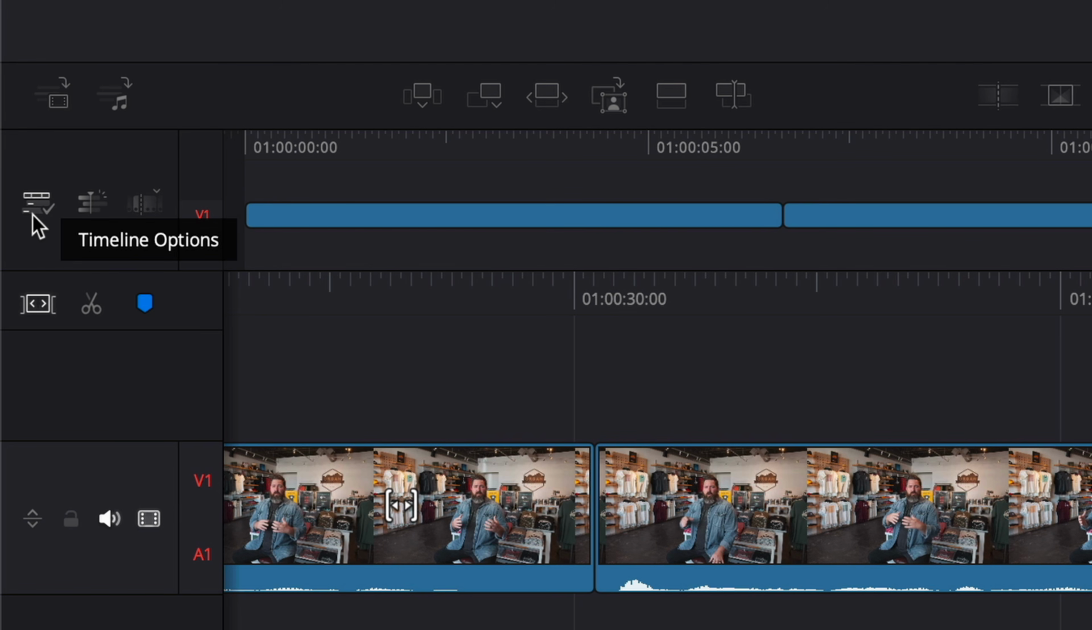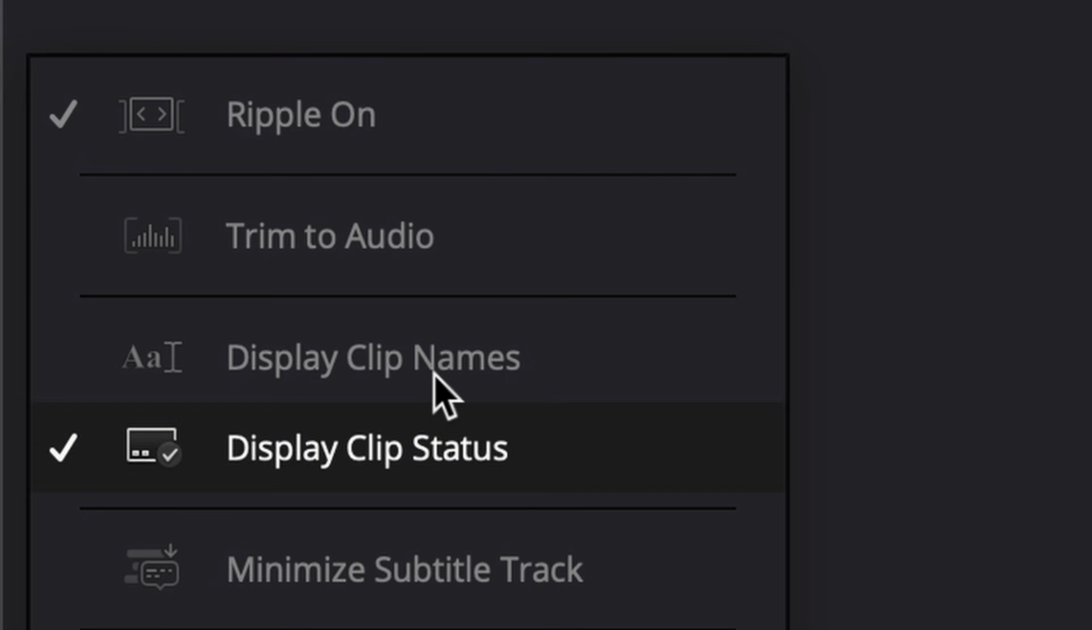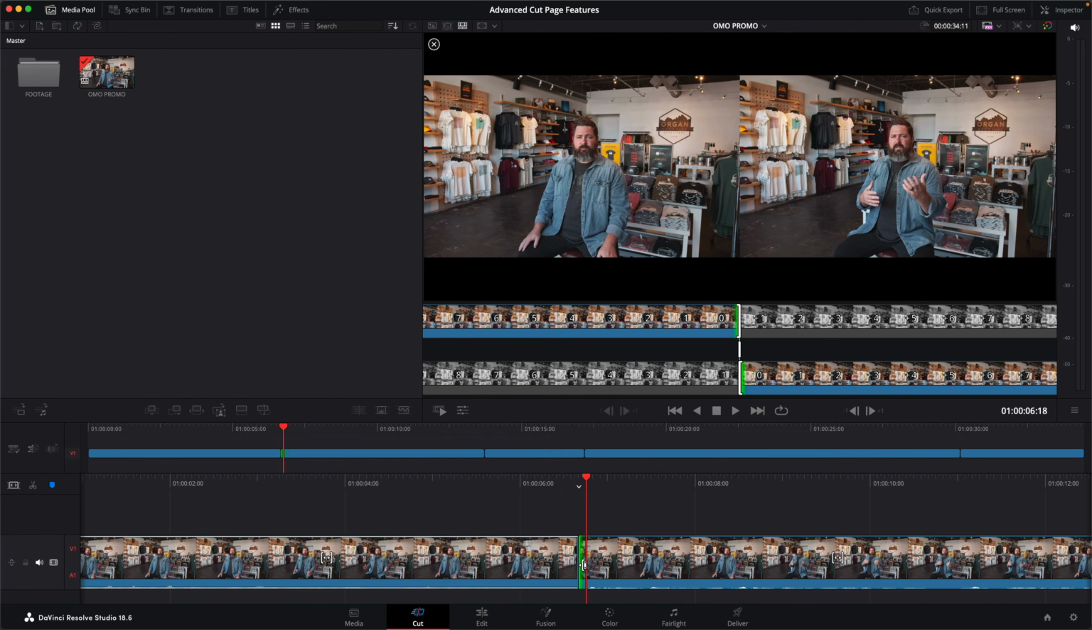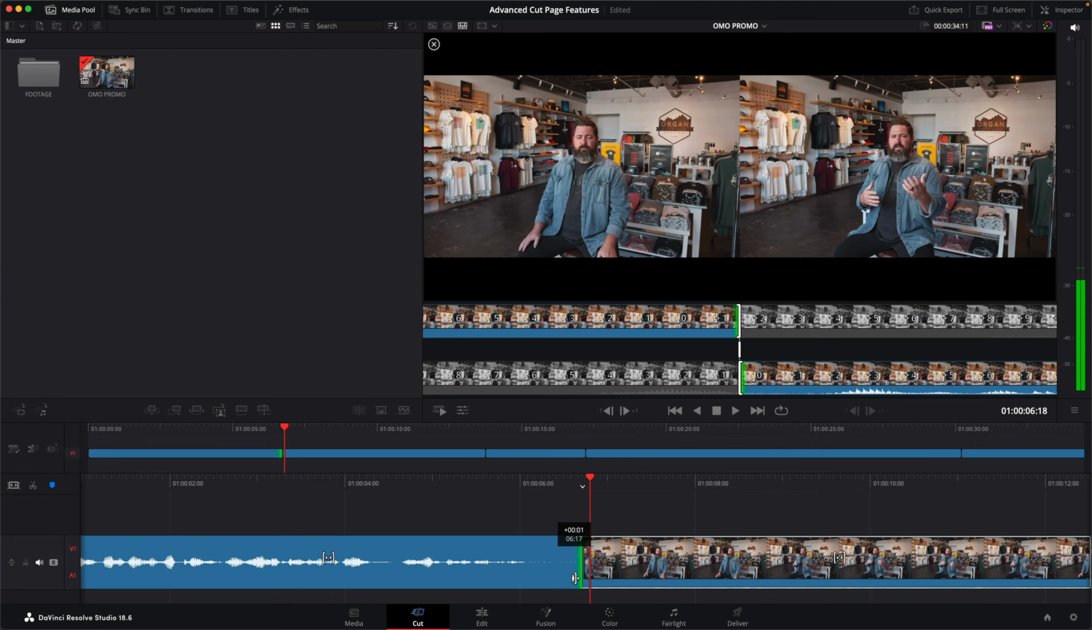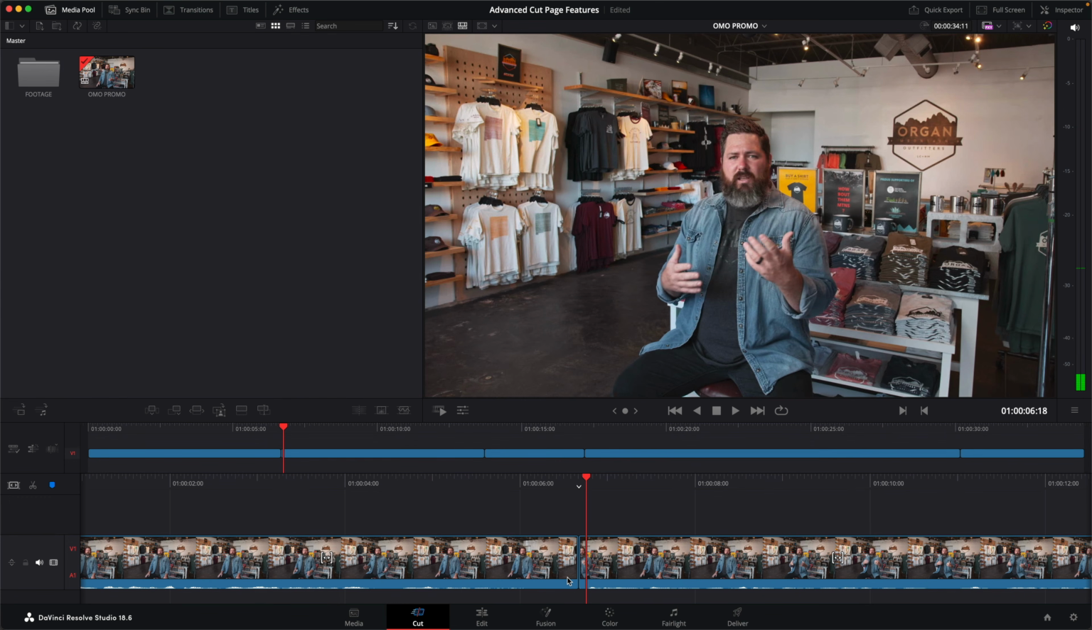Enabled from the timeline options menu, the trim to audio feature is useful once you start trimming clips. When activated, you'll see a large waveform display when trimming any clip with audio, and is perfect for ensuring these sound bites have clean in and outs.